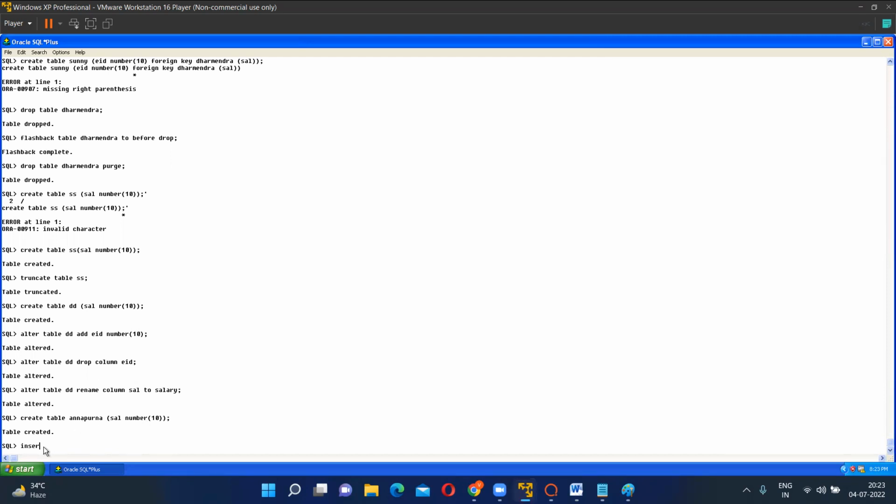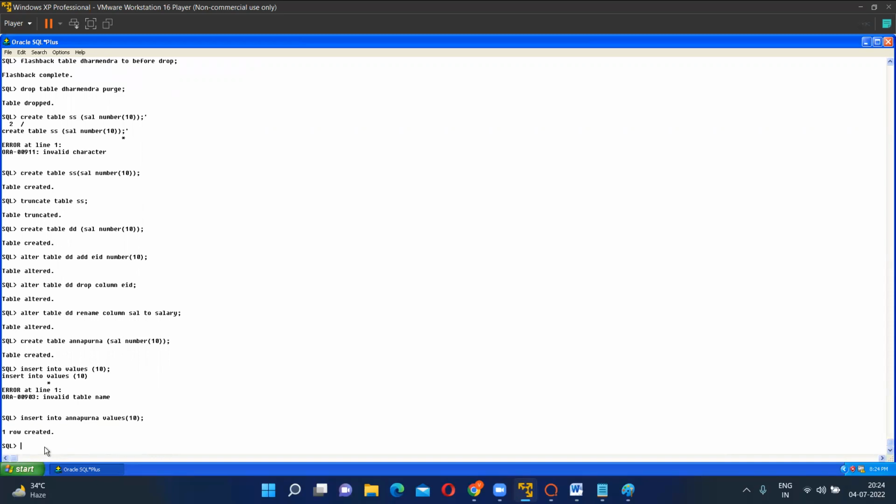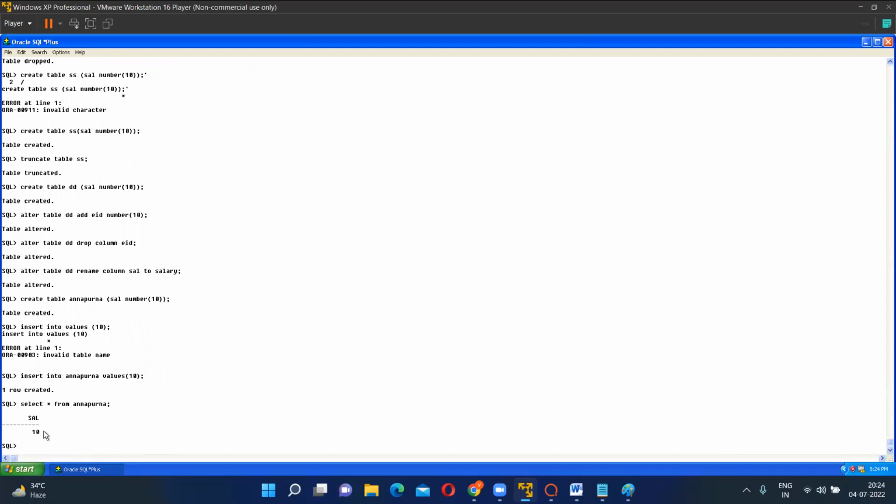So how can I do it? I'll use INSERT INTO, the table name Annapurna, then VALUES and give the value. Suppose I want to insert 10. Now 10 is entered in the table called Annapurna. Let us see: suppose I write SELECT star FROM Annapurna, what will happen? A record 10 has been entered. Yes or no, guys? Yes. This is a very easy way to insert, if we know the exact column. This is one way to insert. Does anyone know any other way to insert a record in a table? INSERT INTO table name VALUES.